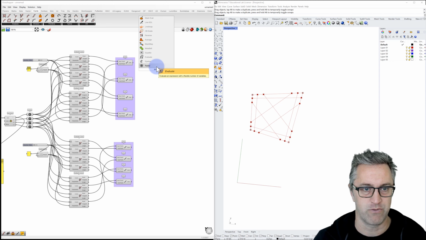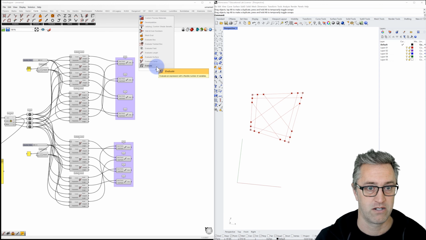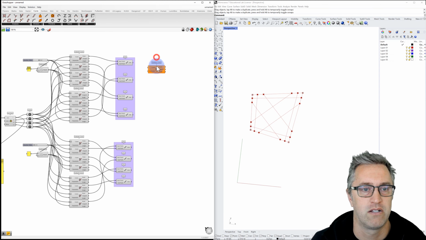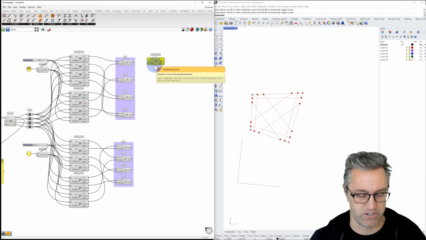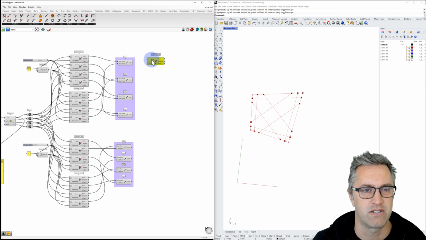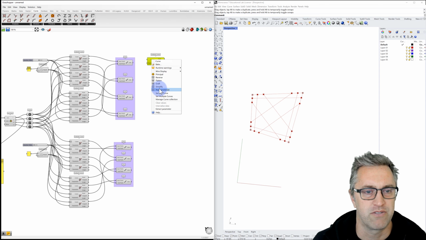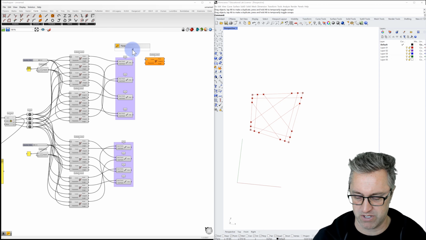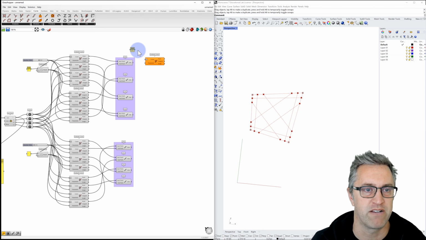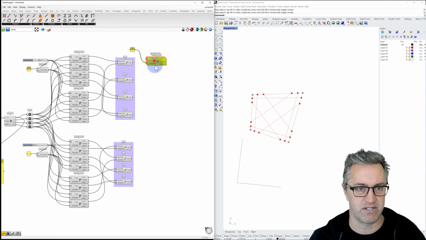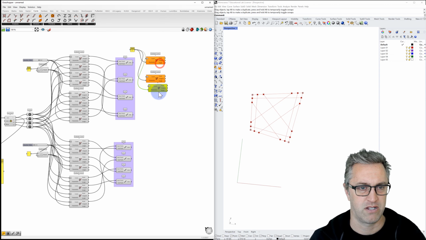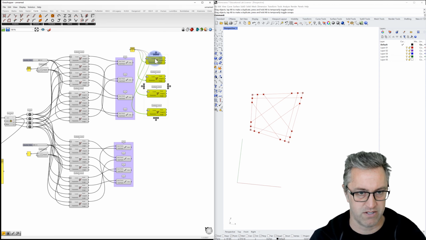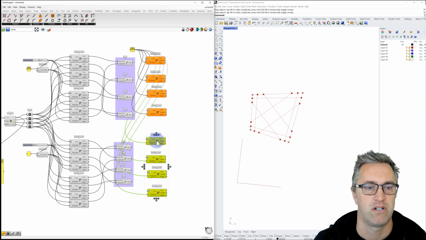So let's use our evaluate curve again. And we're going to create an evaluate curve for all of these. And let's reparameterize, and then let's set this to be, we know we want the midpoint, so I'm just going to do this as a panel, as 0.5. That will be for all of them. And so now as I copy this, copy this, we'll be able to get the midpoint for all of these.